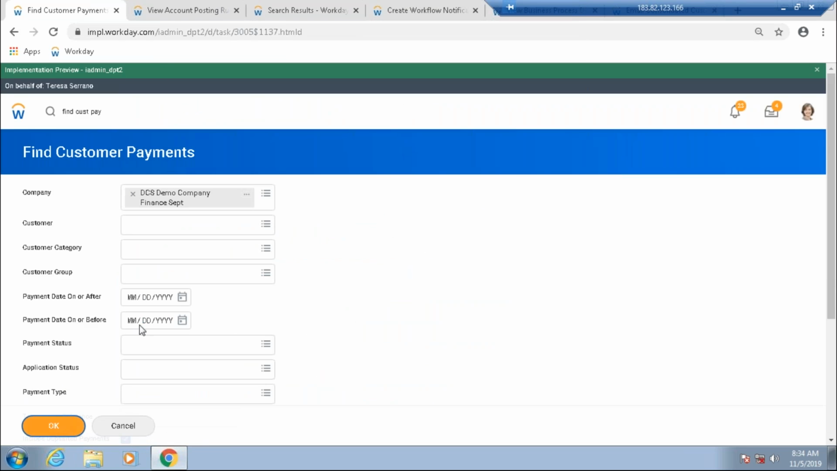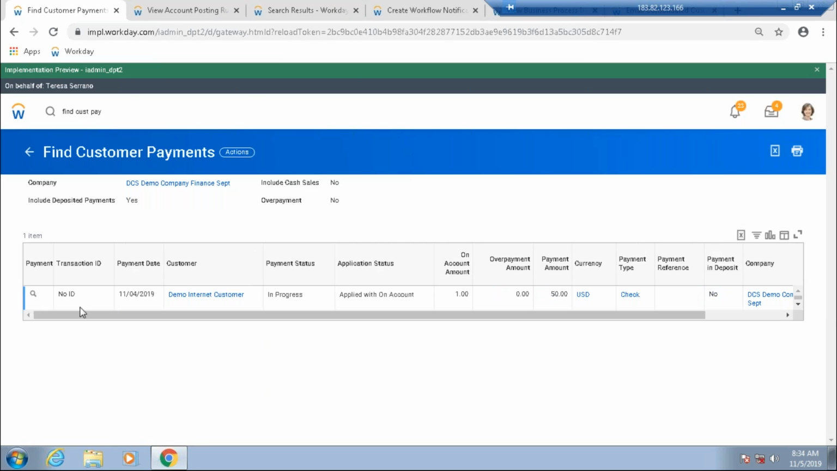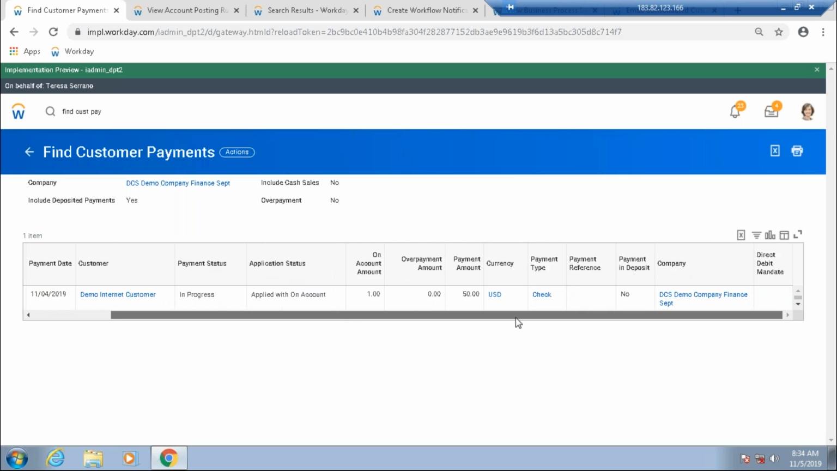Coming back to the payments, we did a customer payment. You can check out these transaction IDs. This is a payment we created. Now the payment status is still in progress. Just check out, we'll check why it is still in progress.